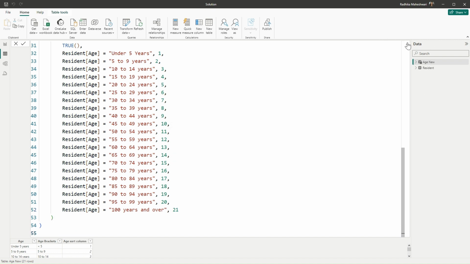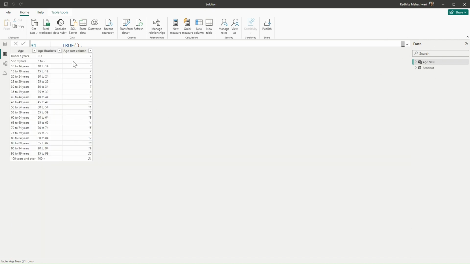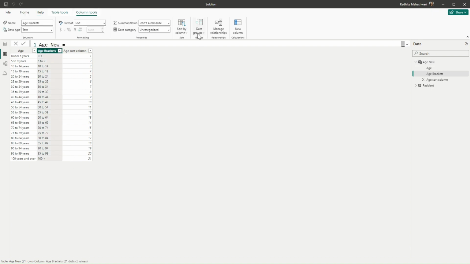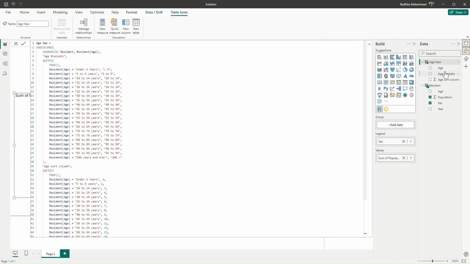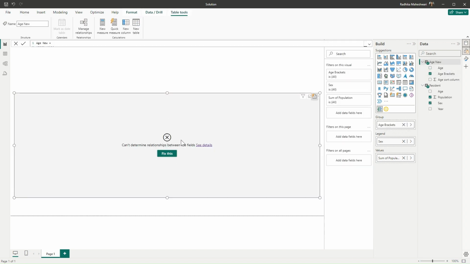So this is my sort order. And now if I look at the table, we have the proper sorting order. So let's just click on this column and sort it by the age sort column. Now going back to the report view, let us just replace this age by age brackets. But there is a problem here. And the problem is we have not created the relationship.